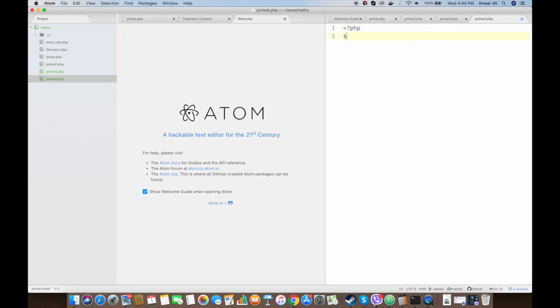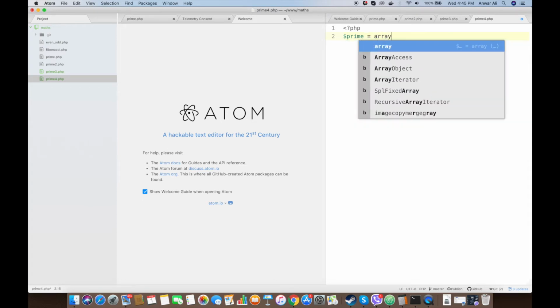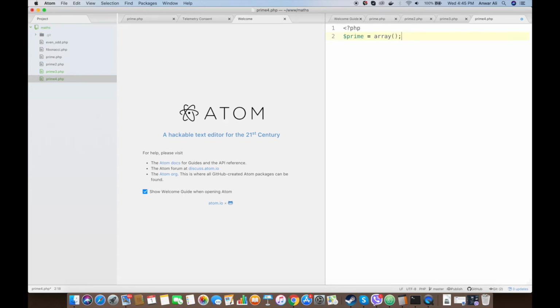So I would like to create an array, prime, and I just want to set prime as an empty array. In order to make an empty array, we can just create it like this or like this. Both ways are valid. So we have created an empty array where we'll be storing our prime numbers.